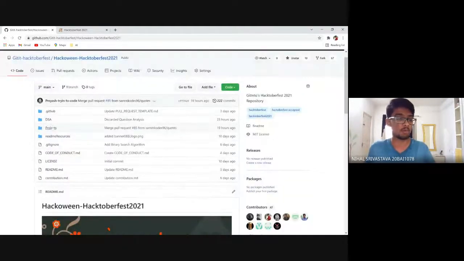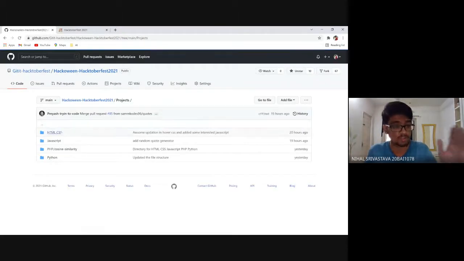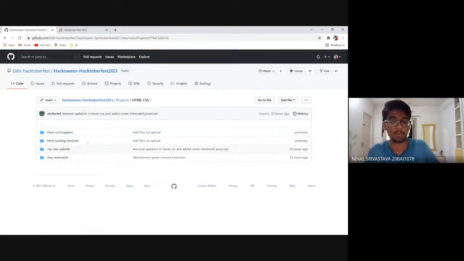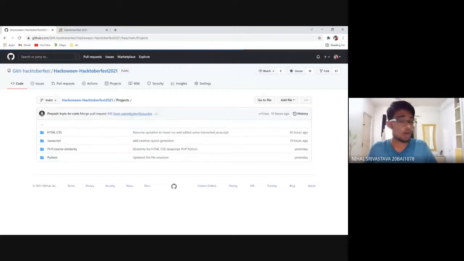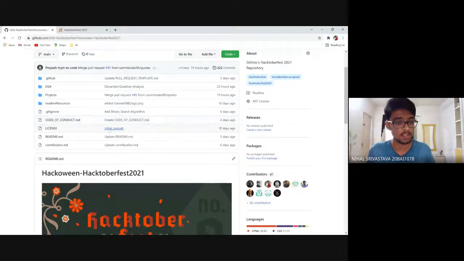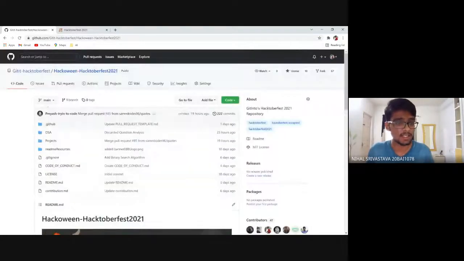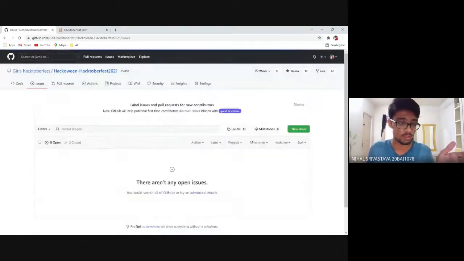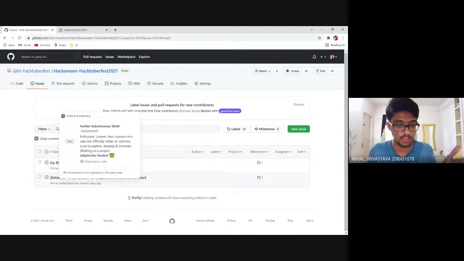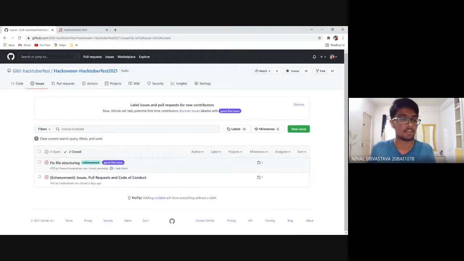For example, if you want to upload an HTML file, come over to the projects, go to the HTML section, and put it in the appropriate folder. And not only these folders: if you're, for example, a React developer and you want to upload a React project, feel free, come over here, make a new folder called React and put it in. We will surely review your code and accept it. And that is basically it. We also keep opening issues over here. I think we had opened 2 issues so far, and they have already been fixed by other people.